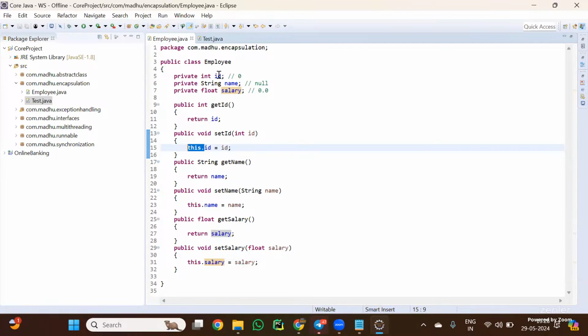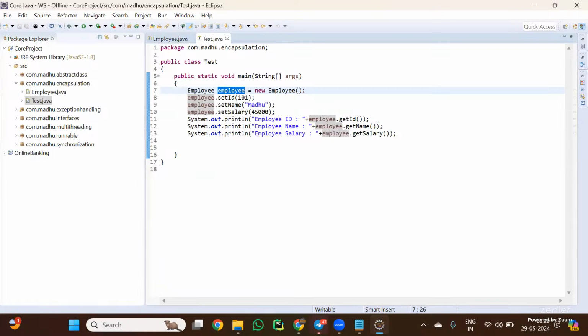If you don't pass any value whenever you're creating a variable, the default values will be initialized. If you want to get current class reference data, for that purpose, we are using this keyword. If you don't use this keyword, what happens? The default values, whatever we are having, will be initialized and we are going to get that same data only. So if you want to get current class reference data, we need to use this keyword.